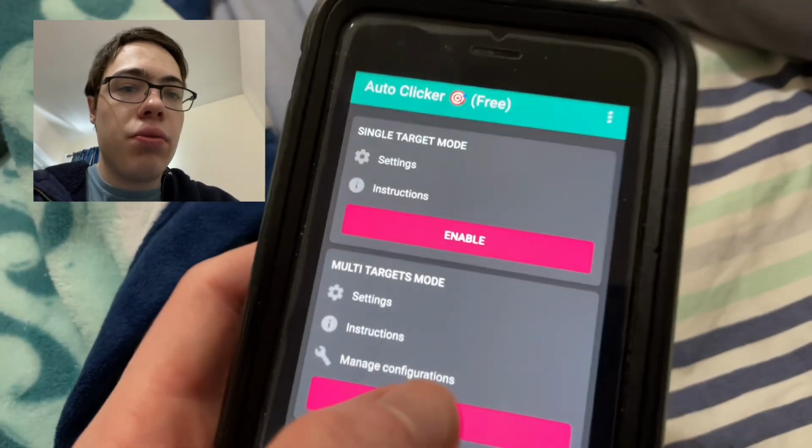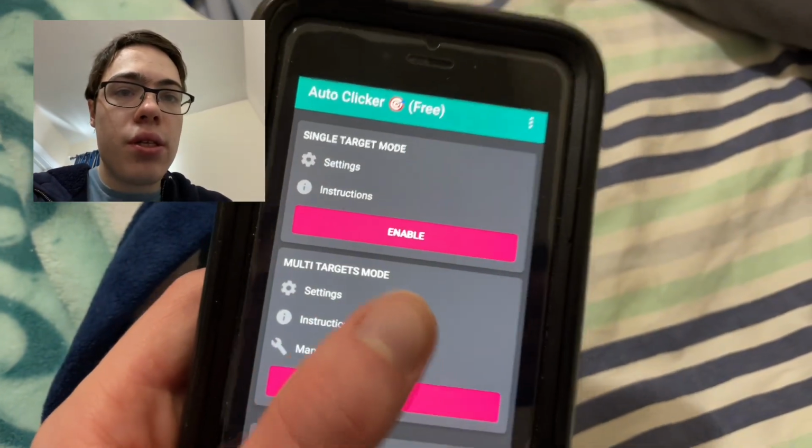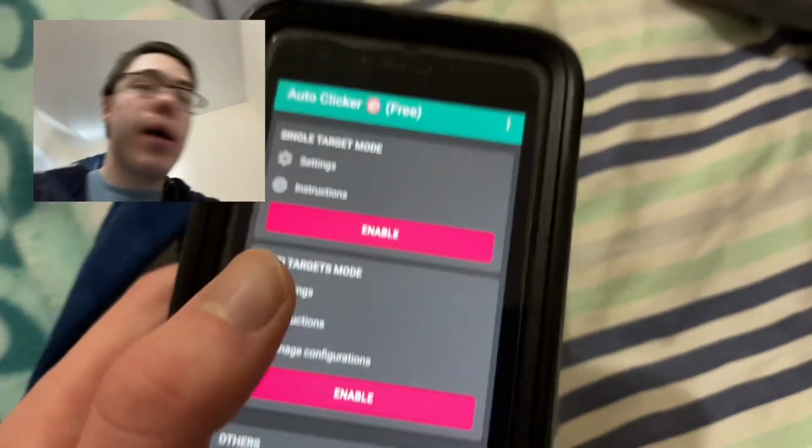You can actually do multi-target and single target. So multi-target means multiple presses. Single target is one press. So that is super cool, guys.